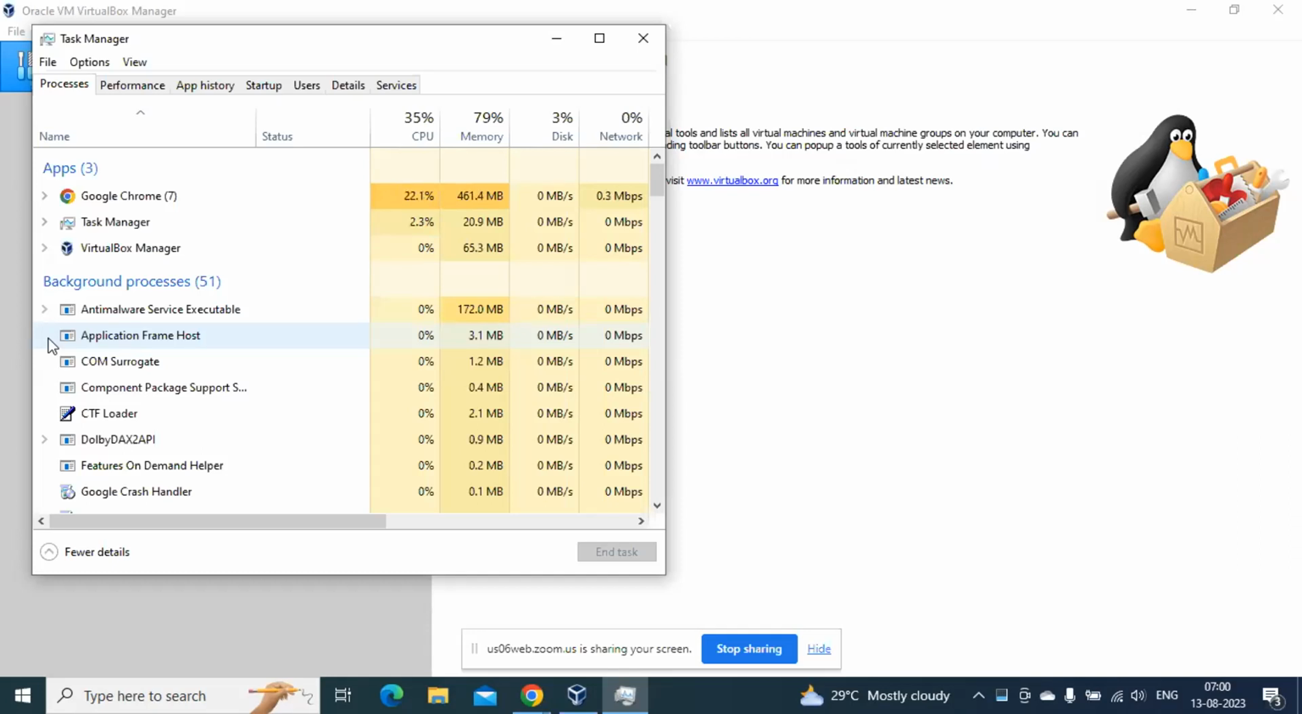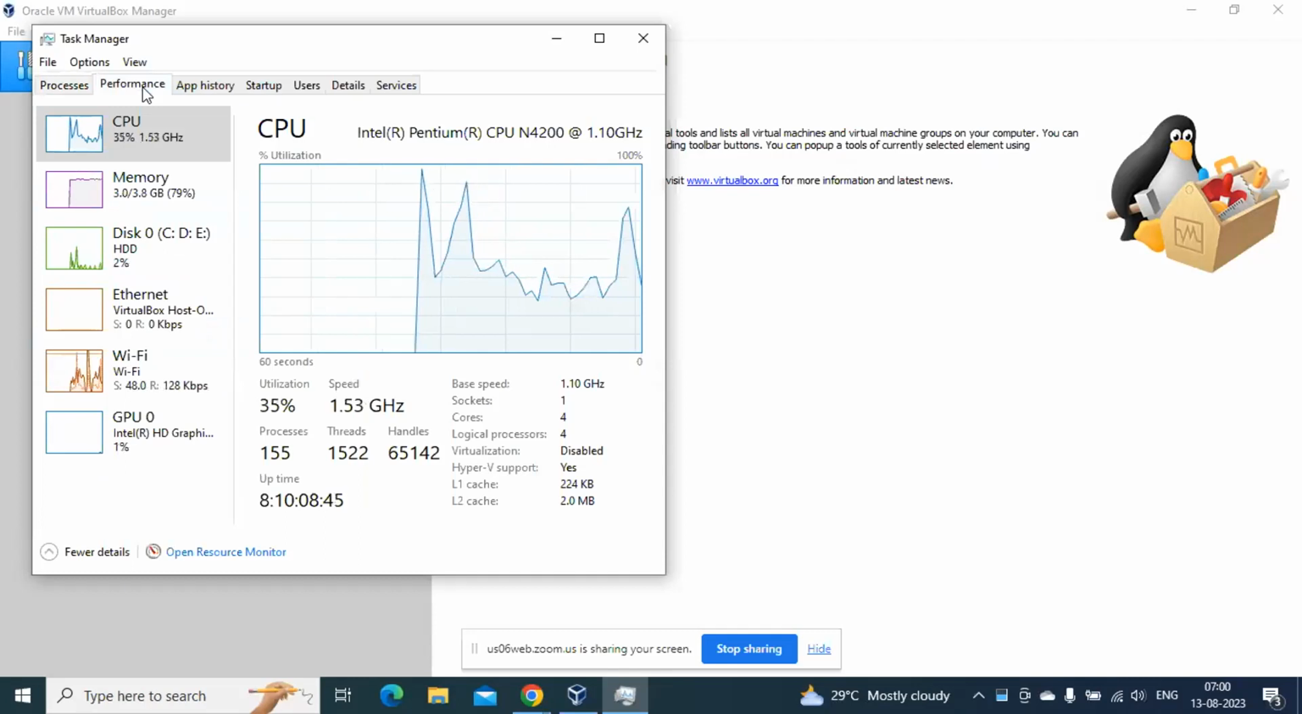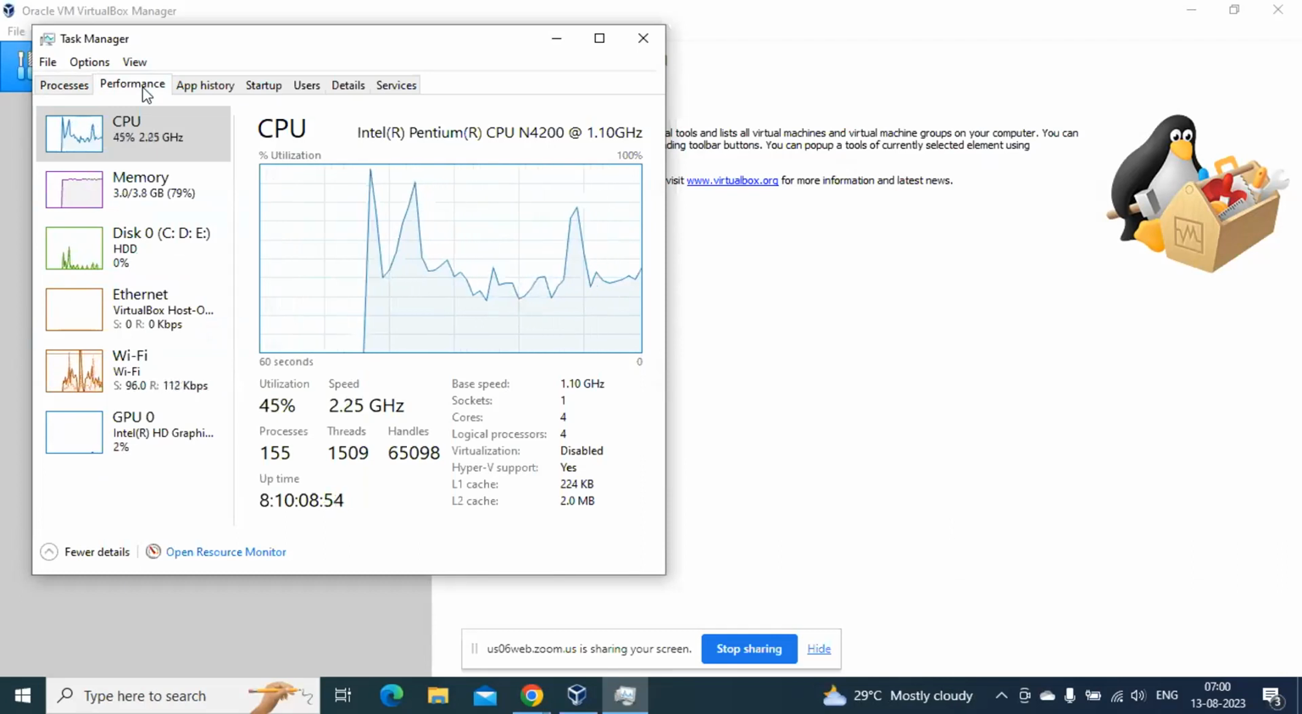Right, go to the Performance tab, the second tab. Very good. Here, can you see virtualization is disabled? Can you see a big value, 65,114, 109, 65,098? A big value.